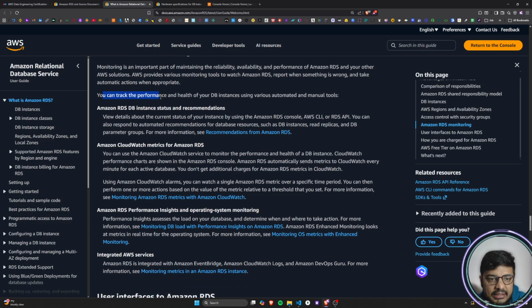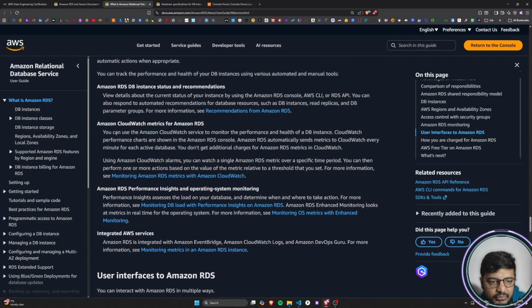Right. So you can track the performance and health of your database instance using various automated and manual tools. First, using Amazon RDS DB instance status and recommendations, you can view details about the current status of your instance by using the RDS console, AWS CLI, or RDS API. You can also respond to automated recommendations for database resources such as DB instances, read replicas, and DB parameter groups. For more information, you can go to this particular link.